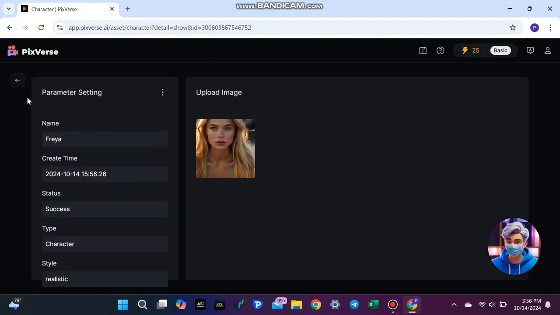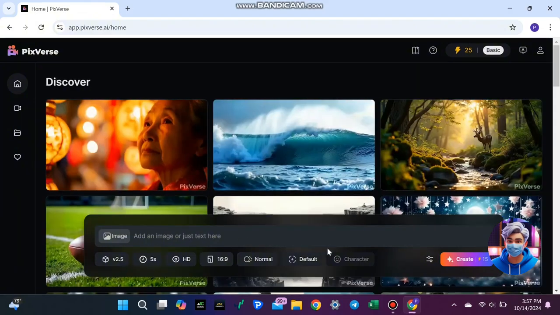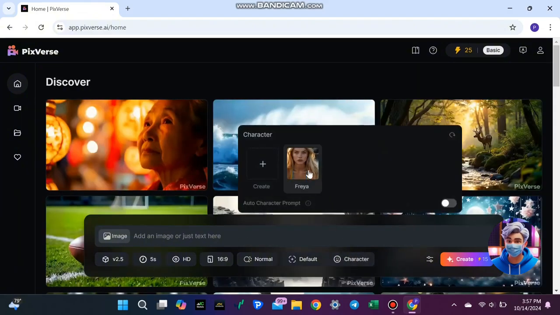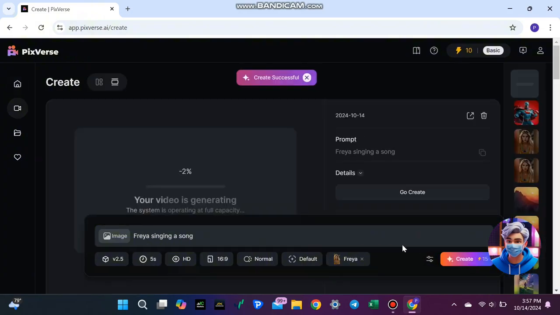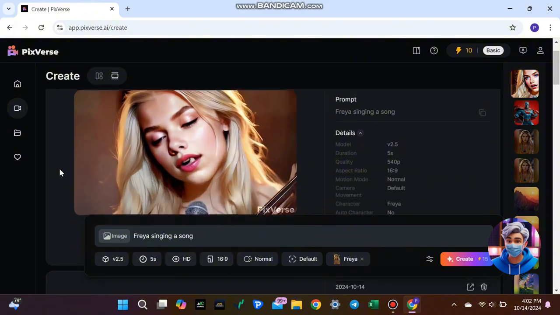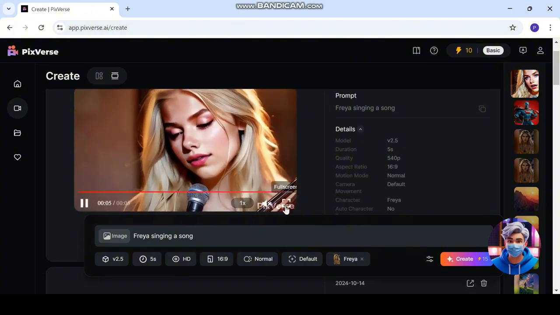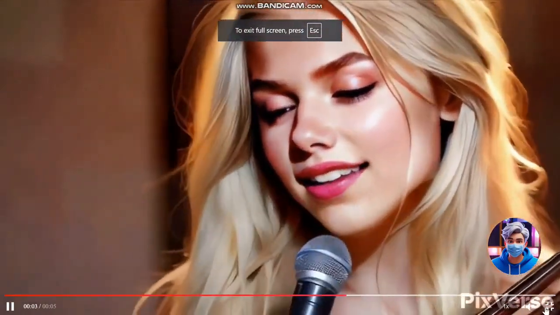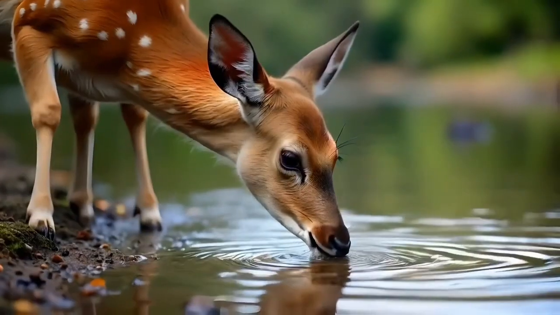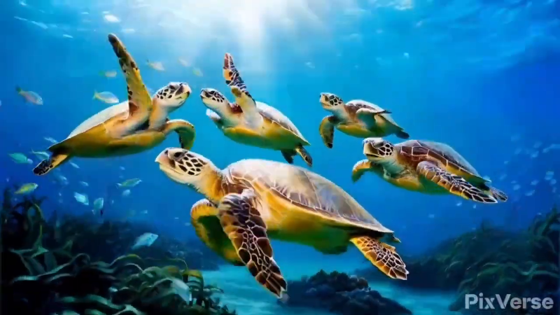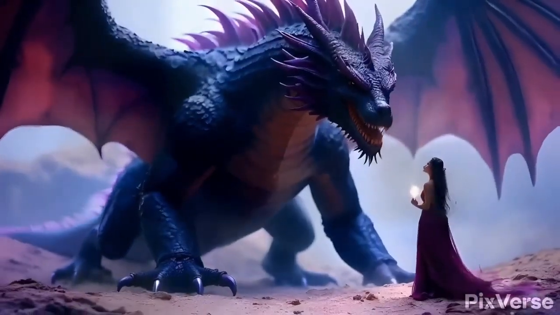Now that your character is created, head back to the home page and select your character. This is where things get fun. In the text box provided, type in anything you want your character to do. For example, I'll type Freya singing a song. Once you've entered the prompt, click Create, and Pixverse will work its magic and generate a fully animated video featuring your character. Within seconds, your character goes from a static image to a lively animation. This is perfect if you're looking to create a series of videos featuring a consistent character. This is great for creating short animated clips, social media teasers, or even character intros for larger projects.